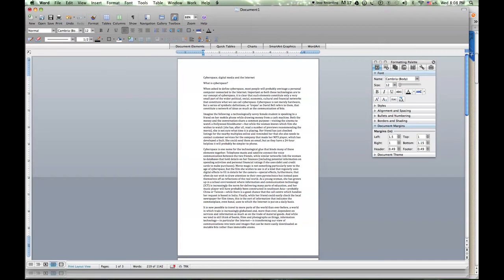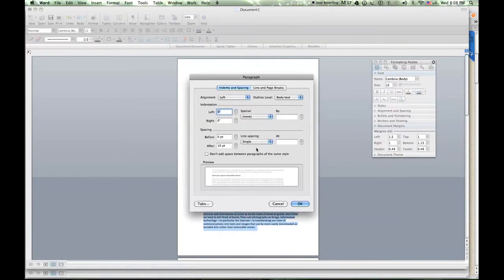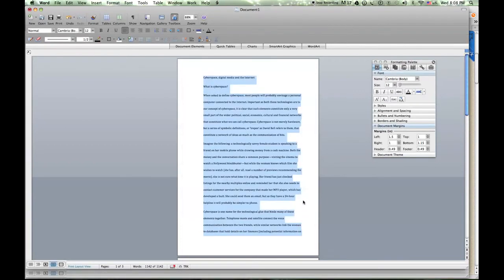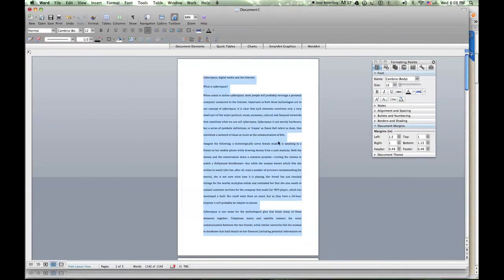The other setting that you require is the paragraph setting. Select all text on your Word document, right click, go to the paragraph setting, ensure that indentation is 0, spacing before paragraph is 0, and after paragraph is 10 point, and line spacing is double. So this is exactly how your document should look. You can also add justification. That means right click, paragraph, alignment, justified. So that's how your document should look.